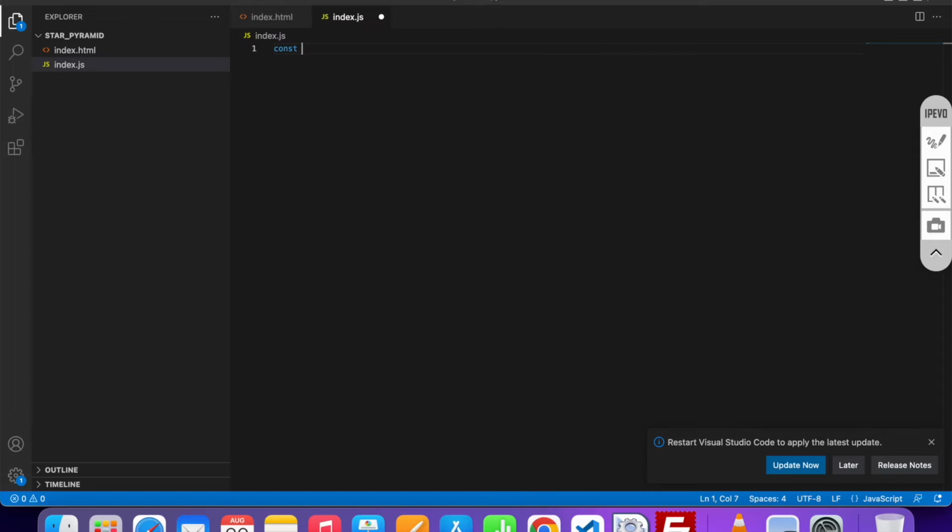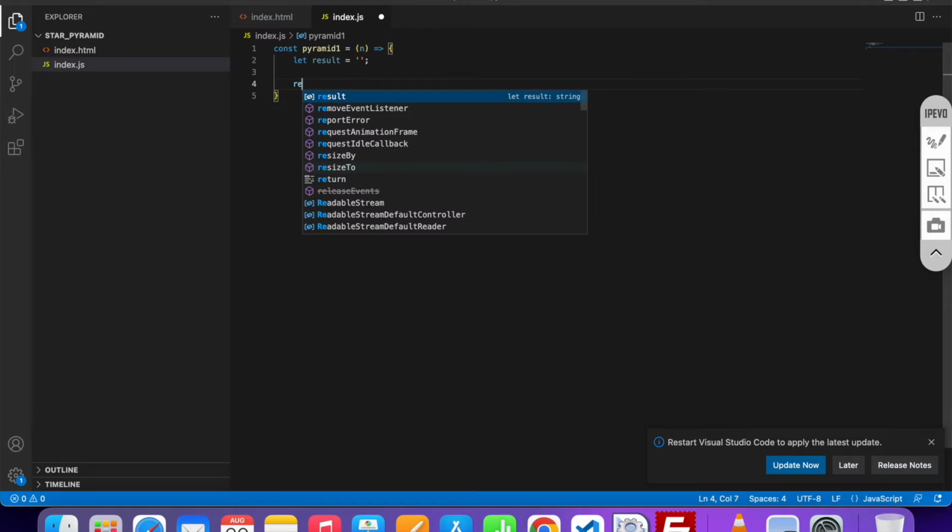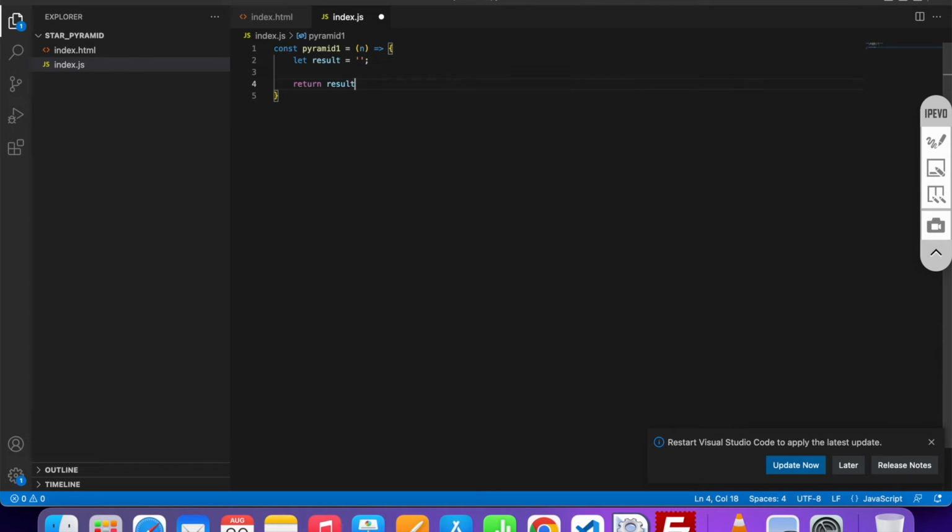So I will create a function, an anonymous function, or I can say an arrow function, pyramid, and here I'm going to pass n as the number of rows. Let's name it pyramid 1. Now I will take a variable called result, which is blank, and I will return that result at the end of the code.